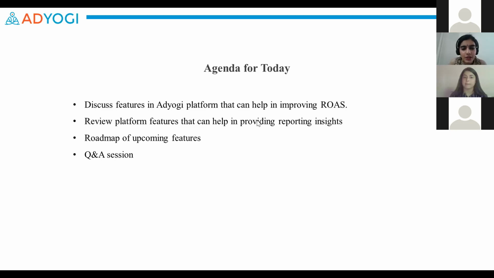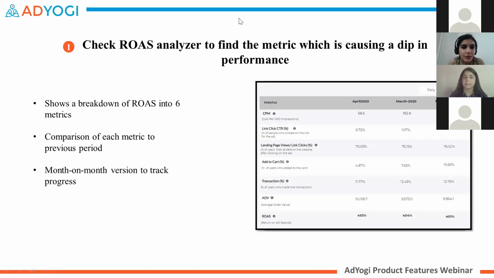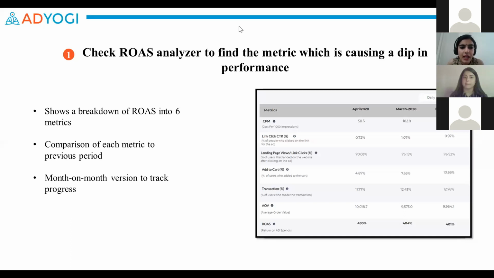The first feature that I'm going to talk about is the ROAS analyzer. This breaks down the return on ad spend of your campaign into 6 metrics. Each one of these metrics has a direct impact on the return on ad spend. Some of these are dependent upon ads and targeting like the CPM and CTR, and others are dependent upon the website performance. Let's understand these metrics briefly.